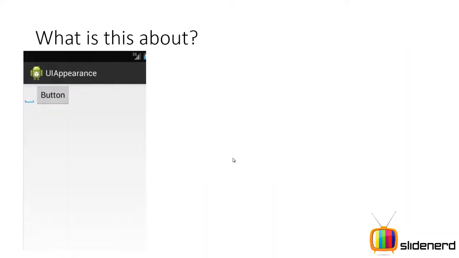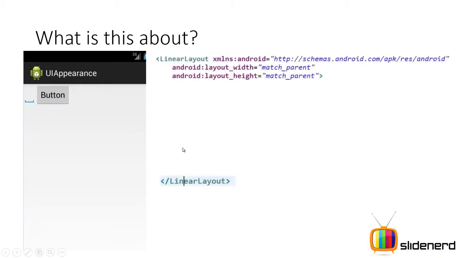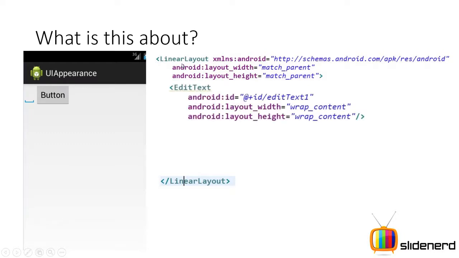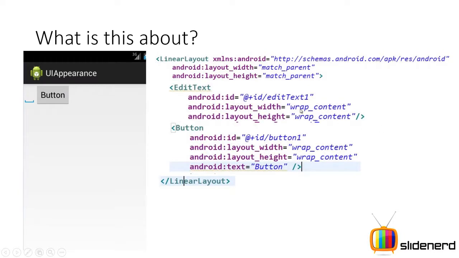So I have a sample app over here with an edit text and a button. If you see the code, it looks something like this. There is a linear layout, there is an edit text, and there is a button. Now everything uses a width of wrap content. But wait a second, does the edit text have any content? No. So when you give it a width of wrap content, it is going to look very small. The user doesn't even know that he has to enter something over here. Now this is not what we want.